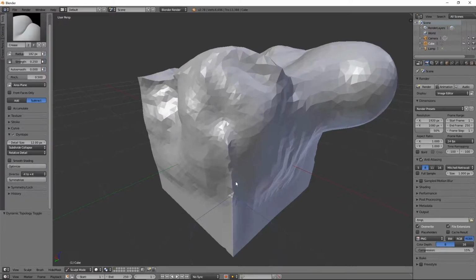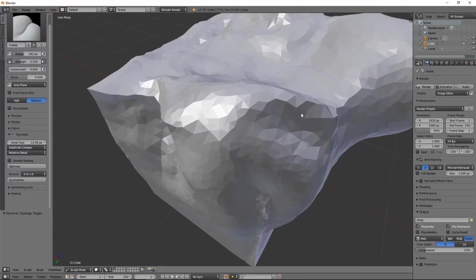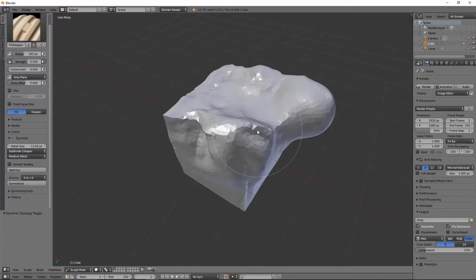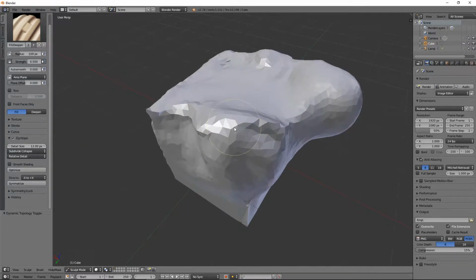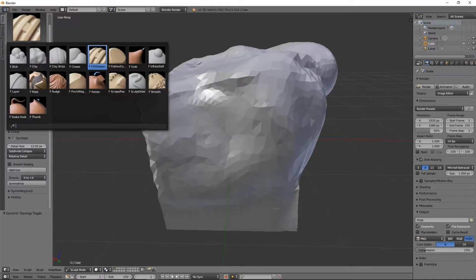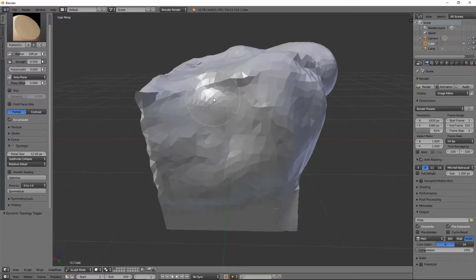Crease, I definitely do not use a lot, but if you need some cool creases, then there you go. Probably a little bit easier than to sculpt it out or model it out. Let's make this radius a little bit smaller. Fill and deepen, I think you can get the idea there. Obviously, these buttons change to fill and deepen, so you could have some fun with that one if you're making some sort of canyon or vice versa.